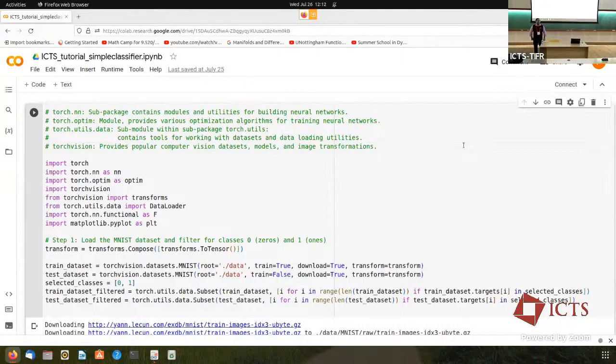How many people are familiar with Jupyter Notebooks? A lot. Very good. So for those of you who didn't raise your hands, why don't you find somebody who did raise their hands and ask them how it works? It's pretty straightforward. And you can get up to speed with Jupyter Notebooks in just under half an hour at the most.